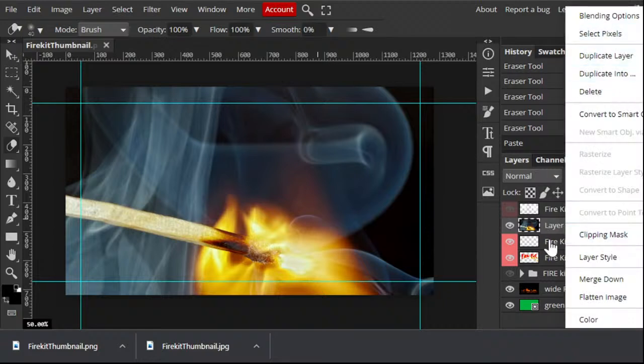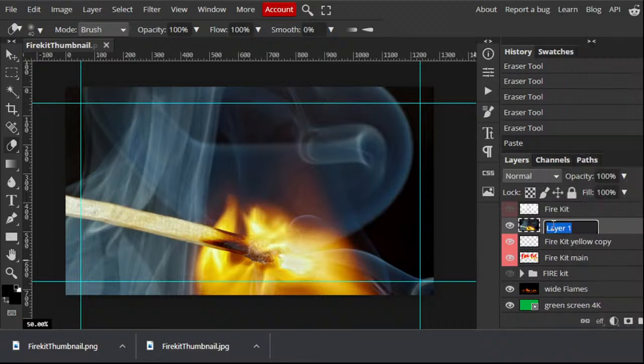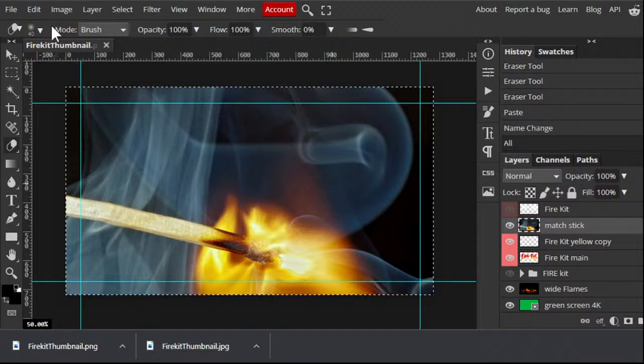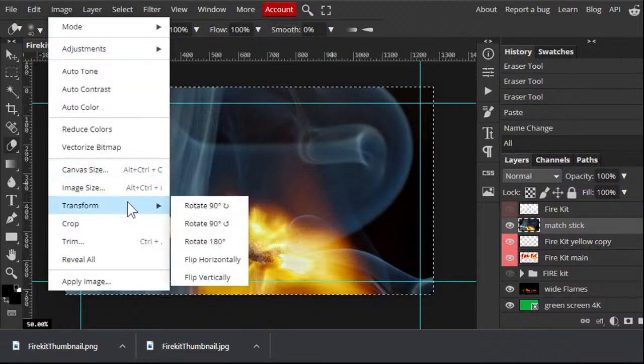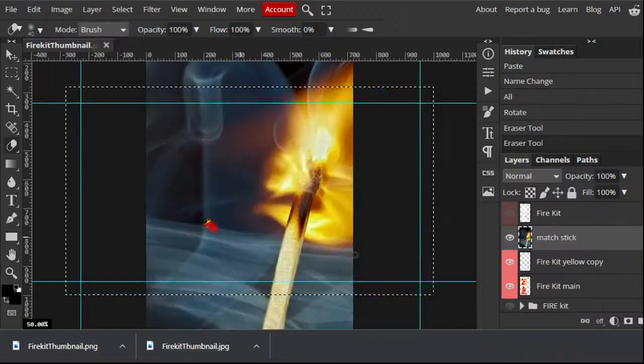Just for you, man. Just for you. So let's name this matchstick, honestly. So let's see what it can do with us, just for fun. Now, also, I know I have to turn this. So select all. Under image, it should be under transform. Counterclockwise, it should be that way. There we go.